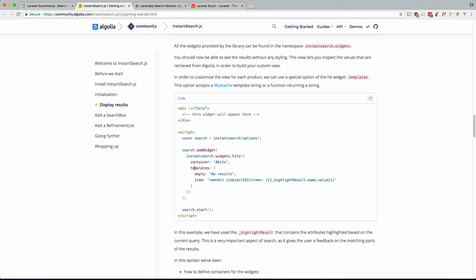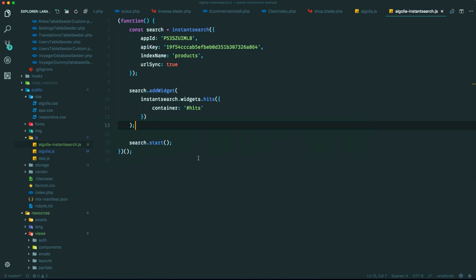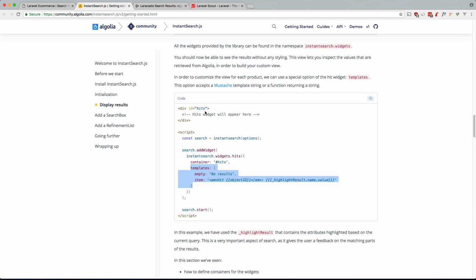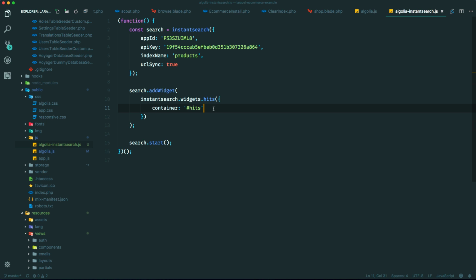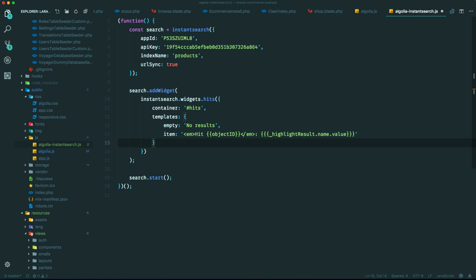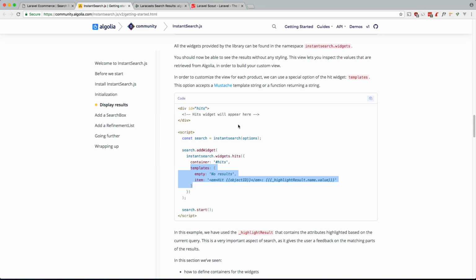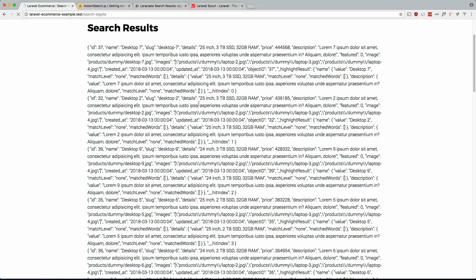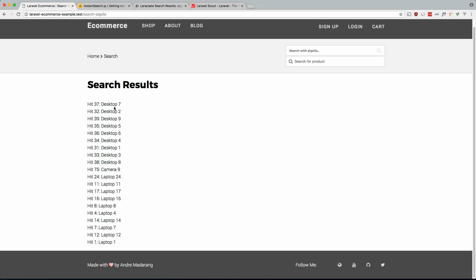Okay, so yeah, we have to add this line. So let's go ahead and do that right underneath the container. So right here, so this is what's going to show when there's no results, and we do have a name property, so this should work. Cool, and here are our results.